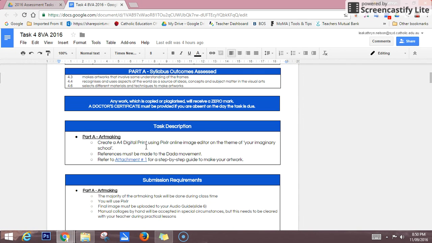creating a digital print using Pixlr online image editor on the theme of your imaginary school. References must be made to the data movement. So you'll be taught what the data movement is in class, and you'll be completing part of that content through your theory component as well. You need to refer to quite a few attachments.